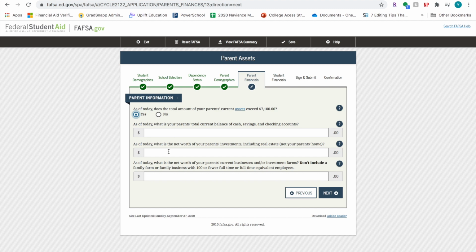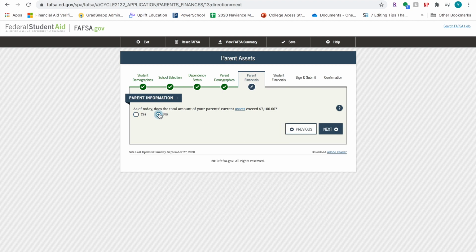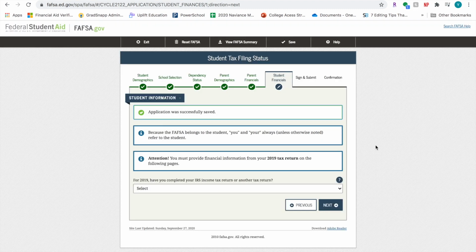What is your net worth of your investments, not including your home? What is the net worth of your business if you have more than 100 full-time employees? So you can click yes, you can click no. I always tell my families to click yes because it doesn't hurt to answer those questions, even if they are all zeros.